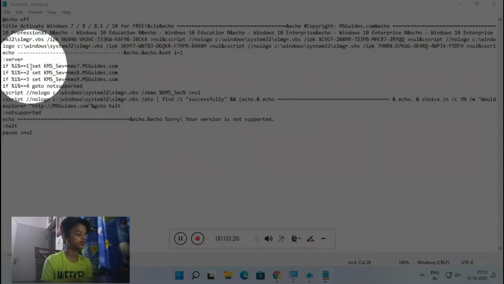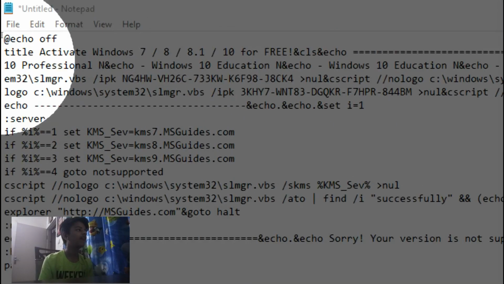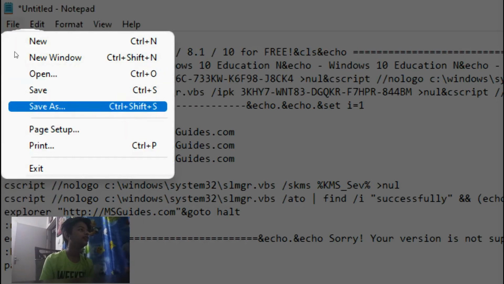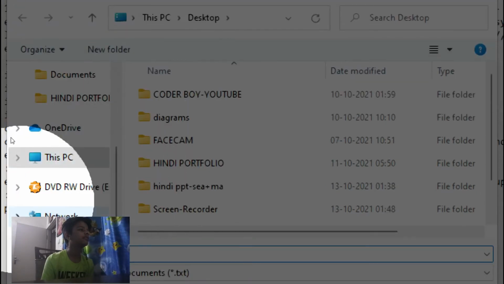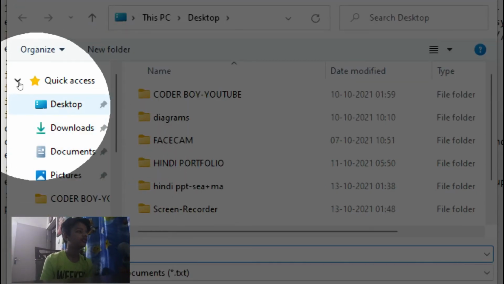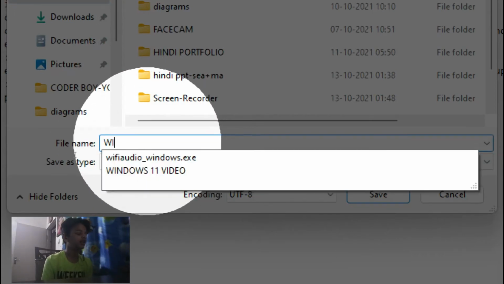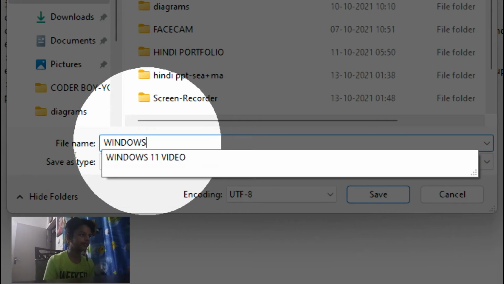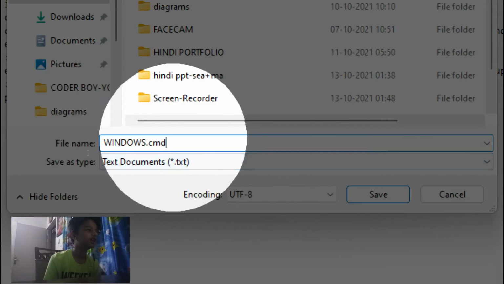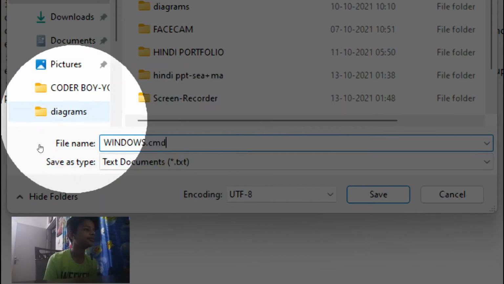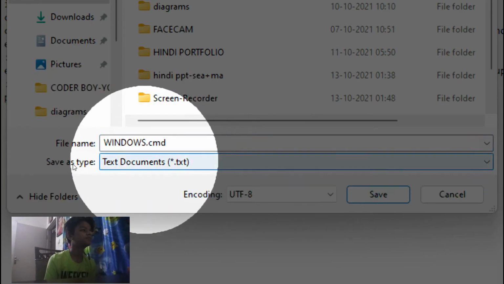Now click on the File button here in Notepad, and go to Save As. I repeat, don't click on Save, but click on Save As. I would like to save the file on the desktop, and now give a name here. Guys, give only this name, this is compulsory, and the name is windows.cmd. If you give any other name, then this process will not work.